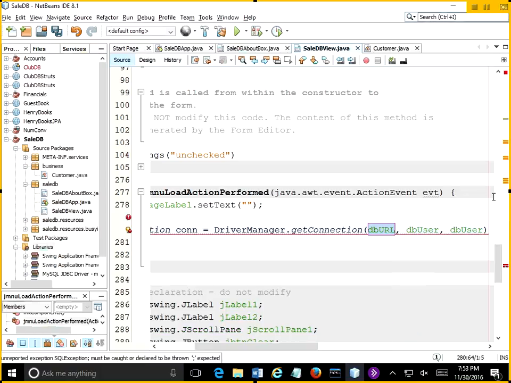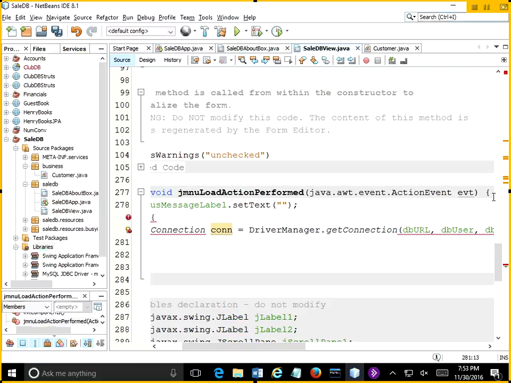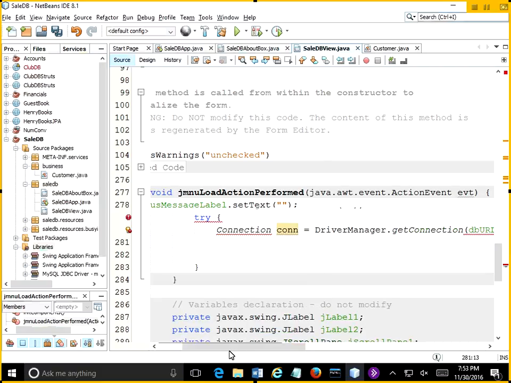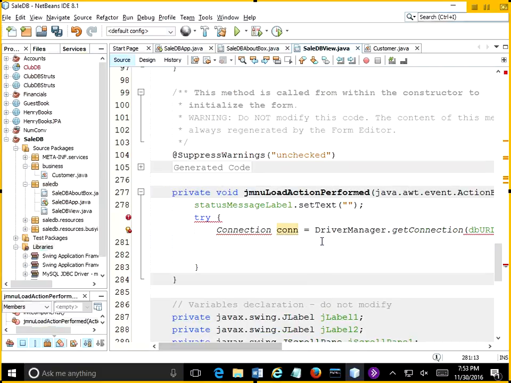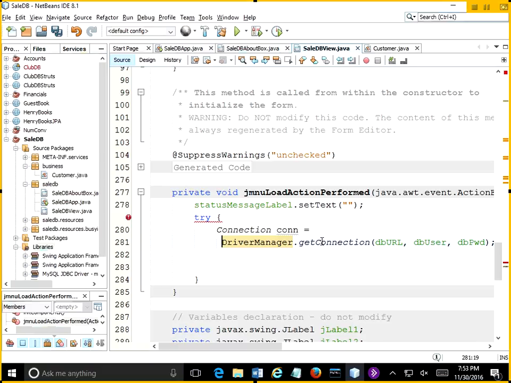So we're going to get the connection based on exactly what I did. Well, not exactly, but DB URL is the first entry. That's our pointer to the database. DB user is next, and then DB PWD for the password, and then semicolon at the end. All right, now we've got a number of imports needed. In fact, I'm going to bring the driver manager down here.